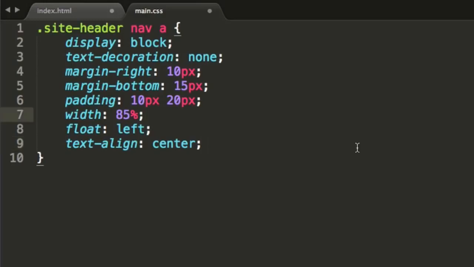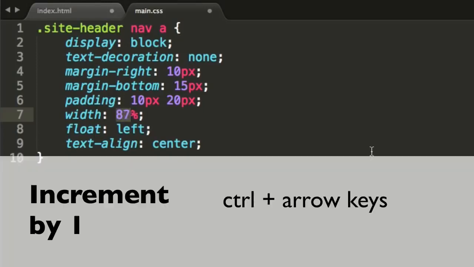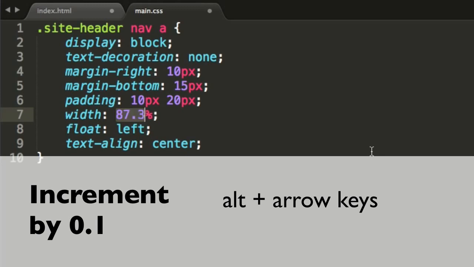It's that simple. Now before we close out this section on CSS with Emmet, I want to show you one last feature. You can use the arrow keys on your keyboard to increment numerical values. So let's say on this 85%, I actually want it to be 87%. I can just put my cursor anywhere on the number, hold down the control key on my keyboard, and use the up and down arrows on my keyboard to change the value. If I'd rather increment by a decimal instead of 1, I hold down Alt instead of Control and use the up and down arrow keys.